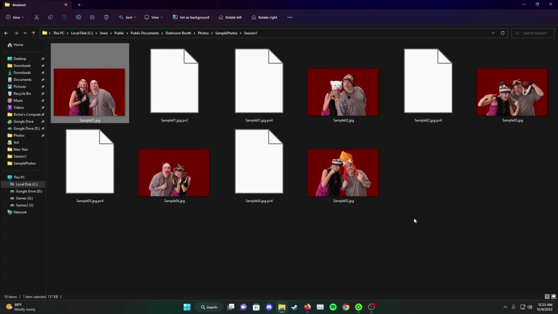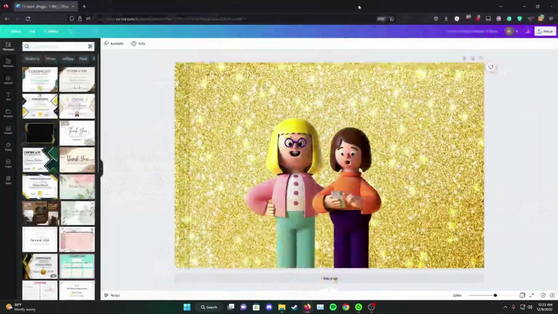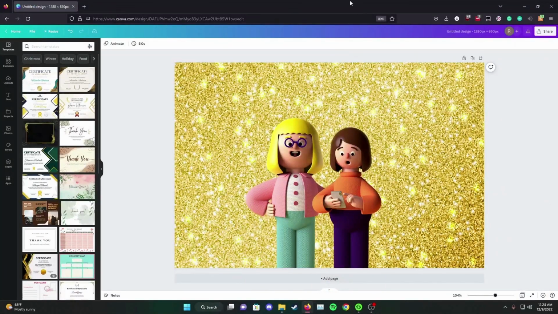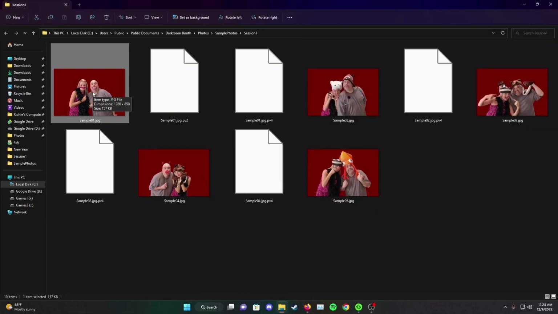Now what you're going to do is more or less drag your image into here. You can use one from your photo booth, from one of your events, stuff like that. But do keep in mind it does have to be .jpeg. It cannot be PNG. It just has to be .jpeg or it will not work.